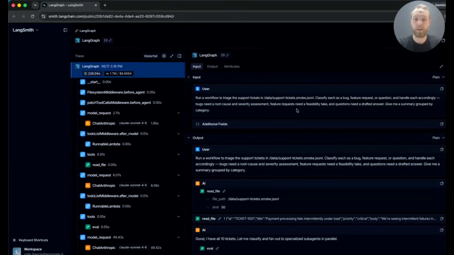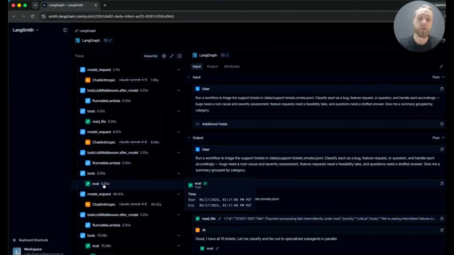First, you can see the request I said. I said run a workflow to triage the support tickets in a specific JSONL file that I set up. I explicitly asked the agent to classify each as a bug, a feature request, or a question, and I also gave it specific handling instructions for each one of those types. What's interesting here is that you'll see that the classify part of the classify and act pattern took place over a read file call and an eval call. And that's interesting because we found that the agent could work the best when it could naturally decompose tasks in whatever way it saw fit.